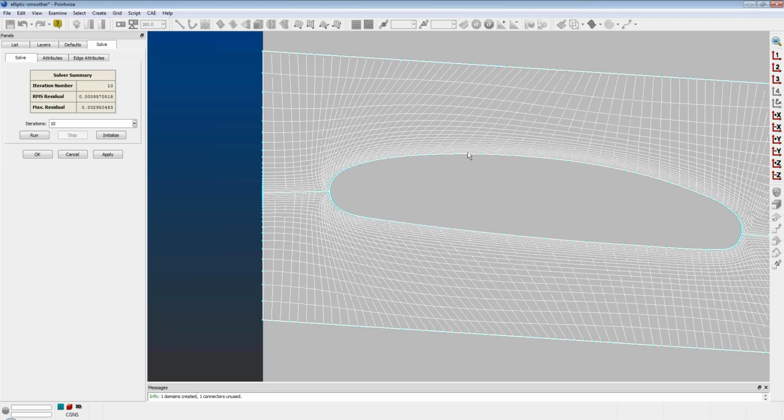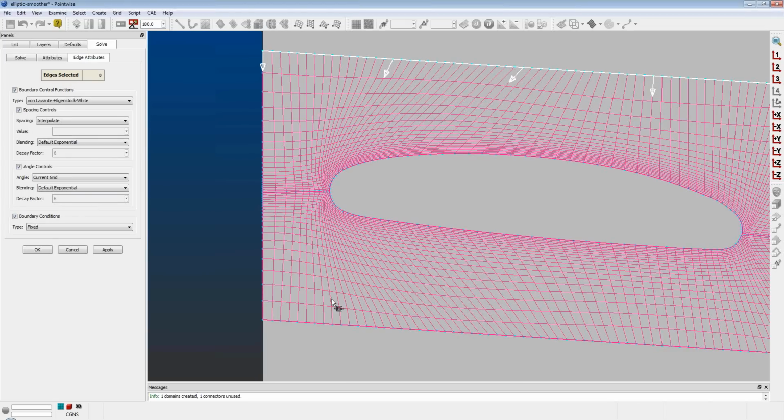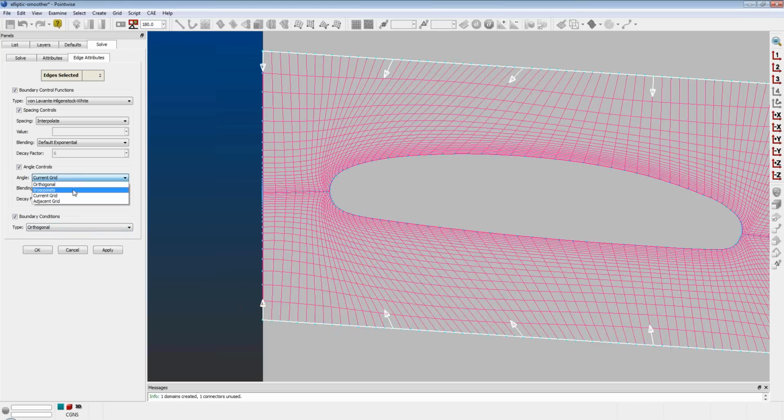Ultimately, we'd like these grid lines to run somewhat orthogonal across the middle of the passage. So to fix that, I'm going to let the points on the periodic boundary float. I'm going to go back to the Edge Attributes panel and fix everything again, except I'm going to change the boundaries to orthogonal, and that's going to allow the points to float such that the grid lines will become orthogonal. I'll change the angle again to orthogonal.